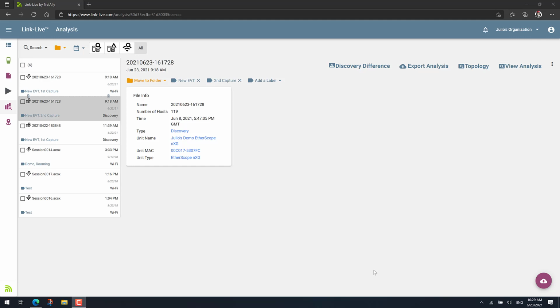As for how it works, it's pretty straightforward. First, you'll run a discovery test with your Etherscope NXG or LinkRunner 10G. That first discovery test is what we will call a baseline, against which you will compare other discovery tests. So for this example, let's say this is my baseline here. Then, a couple of months later, or when you make any changes to the network, or maybe you're just looking to identify unauthorized devices, so you may want to do this more often, you run a second discovery test.